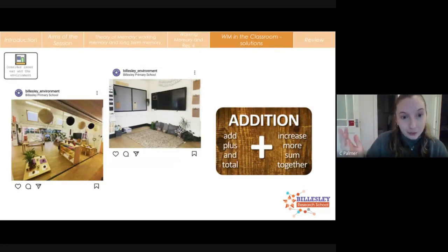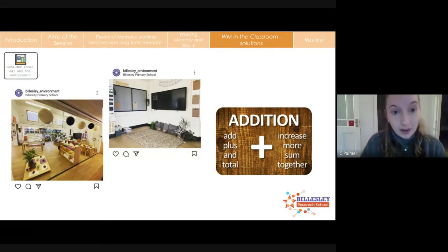So here's just a few examples of the pictures, and I'll provide you with links to their Instagram as well. And there's links to a lot of research as well that can guide you in how to create a classroom that doesn't overload a child's working memory through their inner ear.